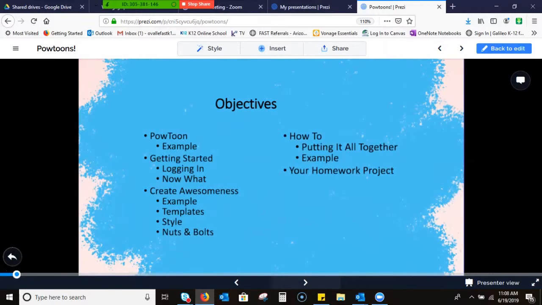So what we're going to do today, we're going to be talking about, of course, what is Powtoon. I'm going to show you a couple examples throughout my presentation, and then we're just going to dive right in. How do you log in? How do you create some of that awesomeness? What are the templates and styles and things that are available to you to create something that's really awesome and magical? And then we're going to put it together, and we're actually going to see a video of what we put together in our session today, and then of course we can work on your homework project from there.